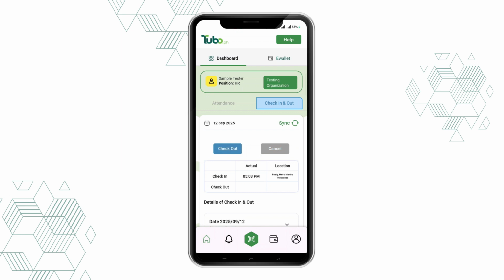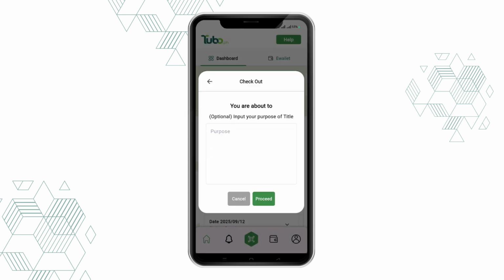After you've finished your work on site or completed your task, you can now click the Check Out button to wrap up your field activity. Another pop-up will appear, this time for the checkout. You can enter the reason why you are checking out.